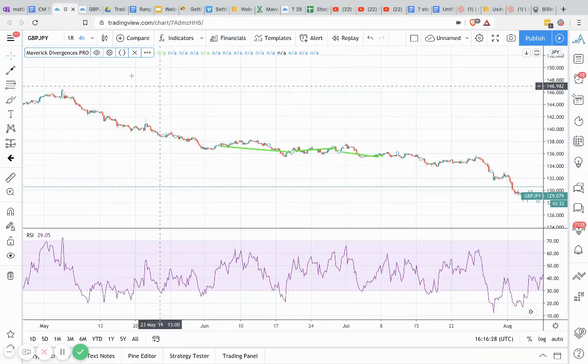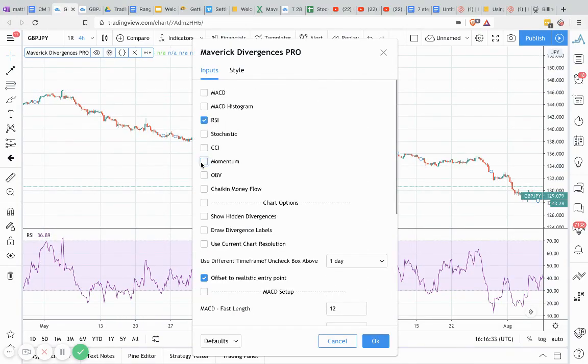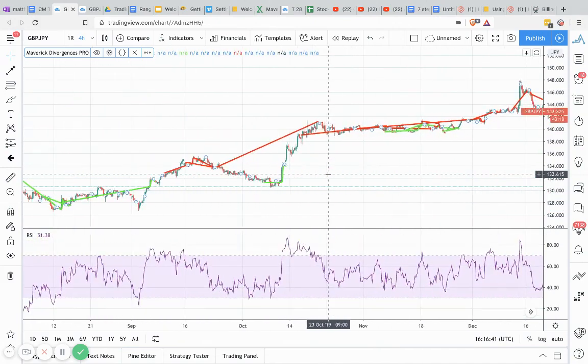But other than that, guys, this is a simple indicator. Easy to use, but nonetheless very powerful. So you've got all these indicators here you can play around with to find divergence in the market.